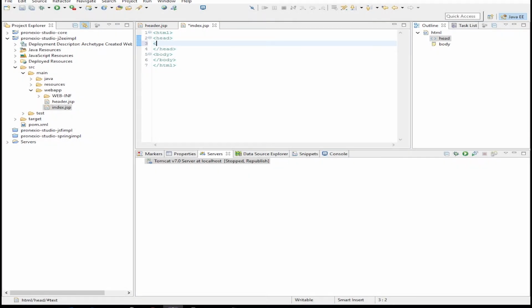I'm going to show you some features which you cannot imagine in any other framework other than ProNexio. Let's go to action. Hey guys, I'm going to show you how powerful our ProNexio is.